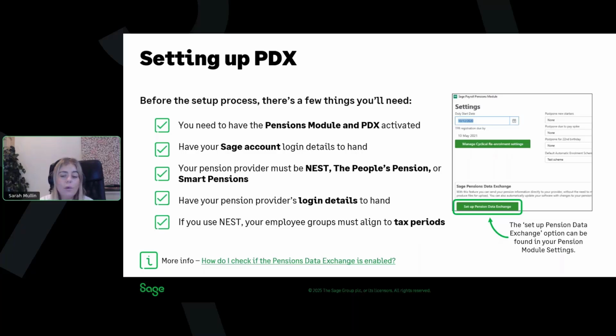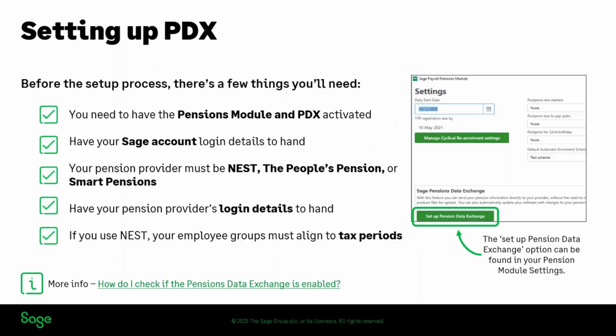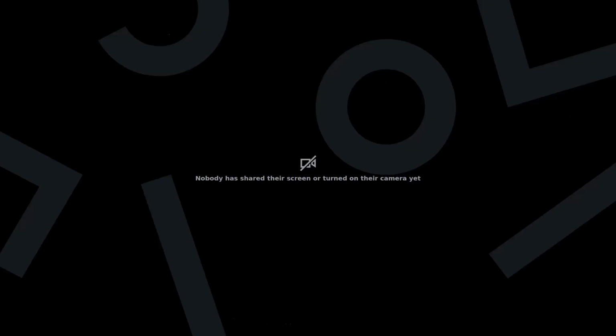So next thing I want to do is walk you through the setup process for pension data exchange. Now, I will be playing a short video for this, and I will just be talking through the steps in the video. So bear with me two seconds. I will just get that up now. And this is going to walk us through the setup process.